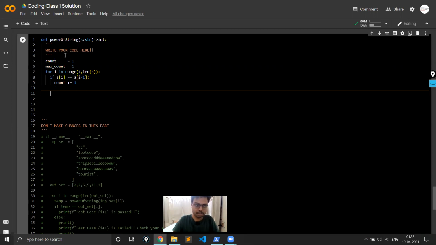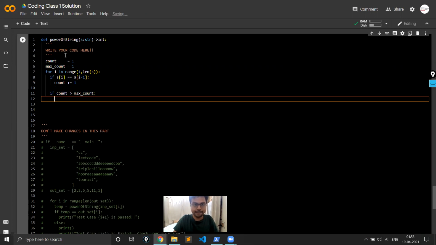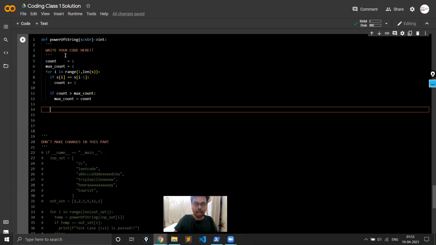Once we are done with this, what should be our next condition? We have incremented the value of count. Our next condition should be: if the value of count is more than max count, then we should initialize max count with count. And again this thing. So now let's check here.